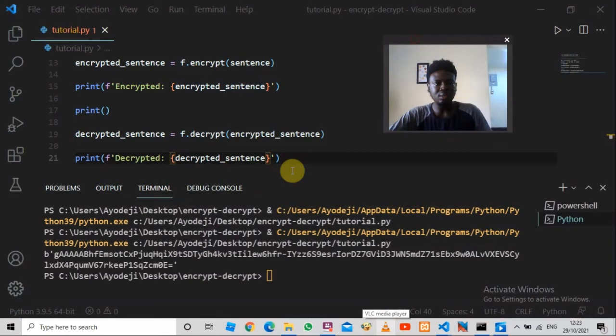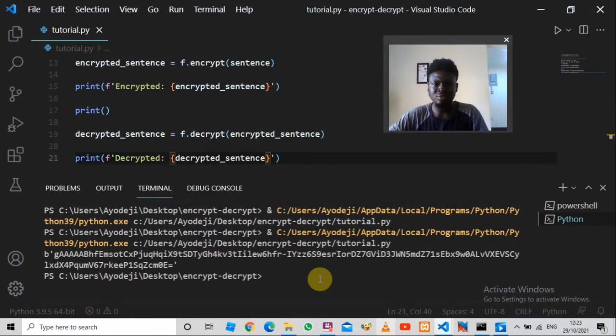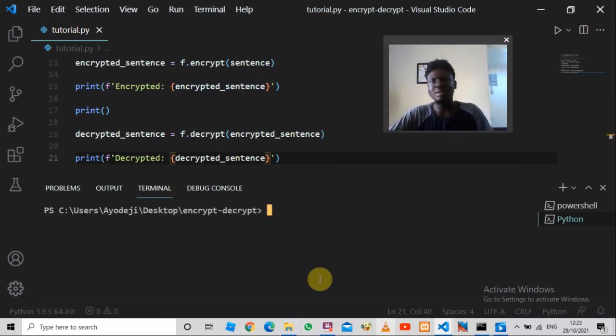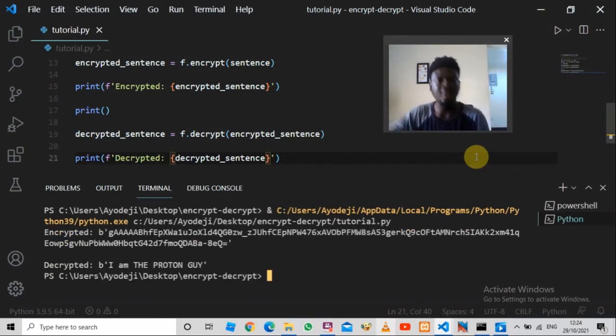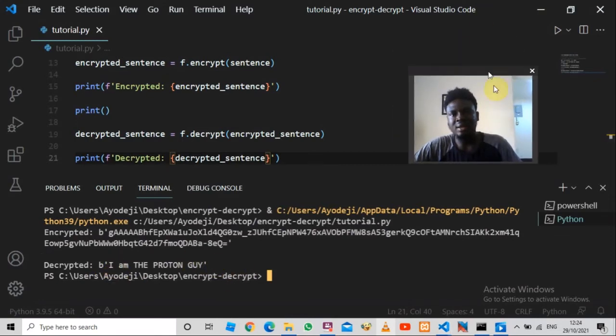So if we now come here to run our code, let's come to my terminal. First of all, I would like to clear all the things on the screen. After clearing this, let me just run our code now, and we are going to see the difference between the encrypted and the decrypted file. Okay, it's running. As you can see, this is the encrypted one, and then this is the decrypted one. We can see here that it has this b thing, and it has this quote in front. Now that is a good observation.